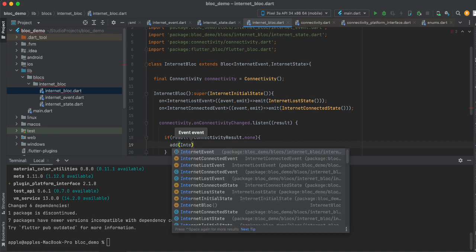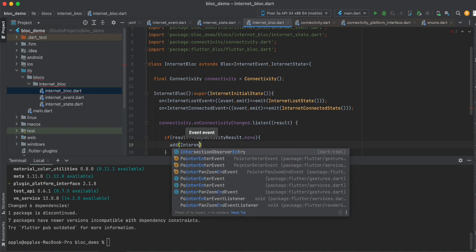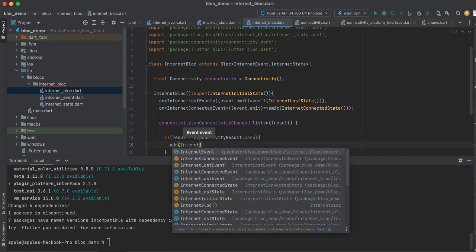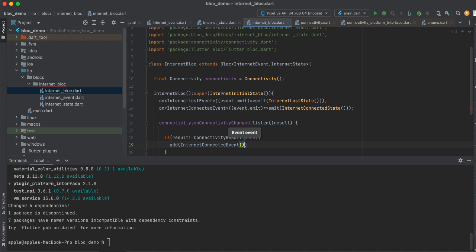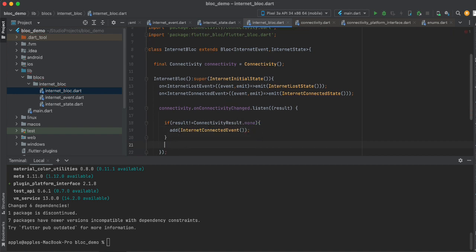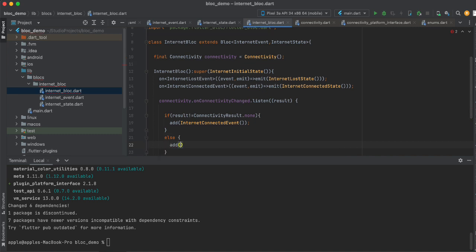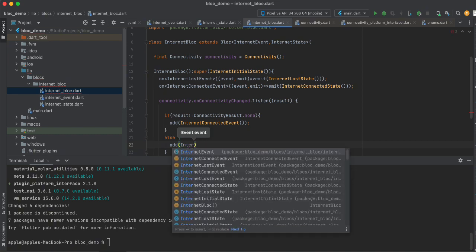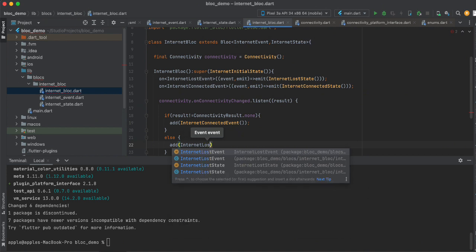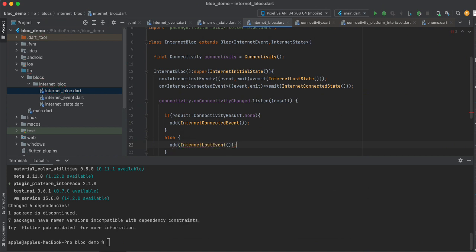So here, if result is not equal to ConnectivityResult dot none, then we have to add one event. What will the event be? It means it's not equal to none, which means that we can trigger the connected event, right? We can add the connected event. Else, the other case will be that we don't have any internet, so we will add the other event, the internet lost event, right? It will be just like this.